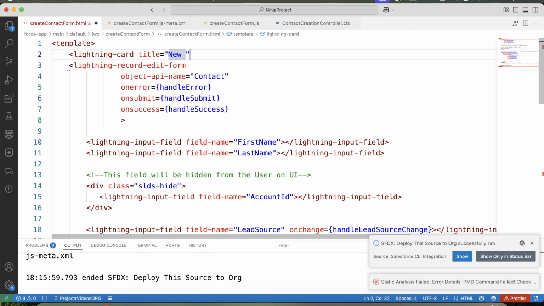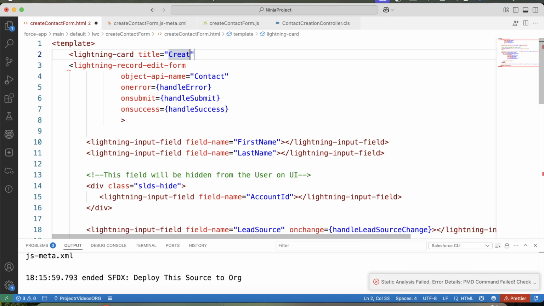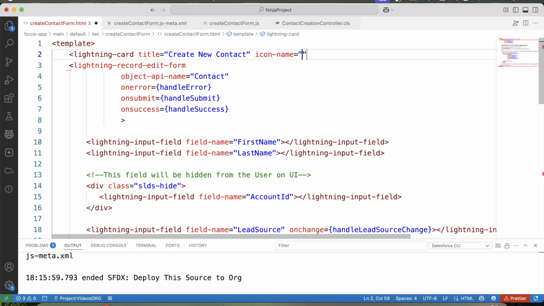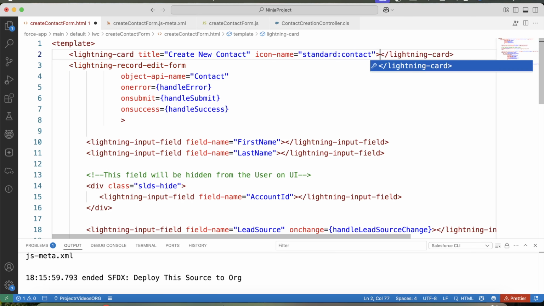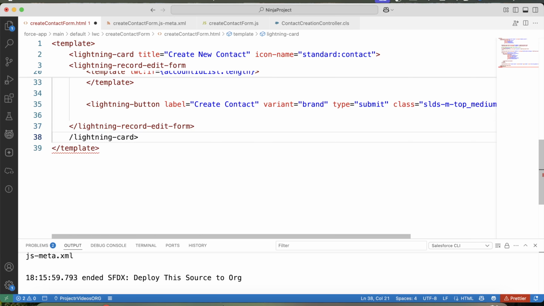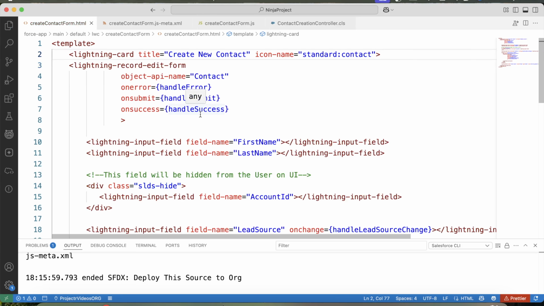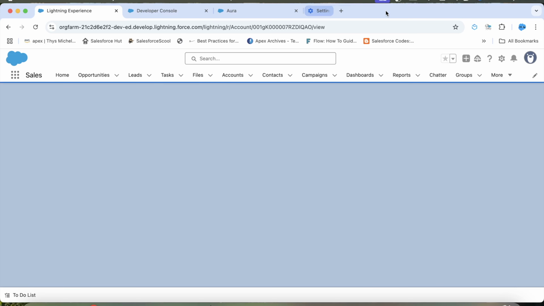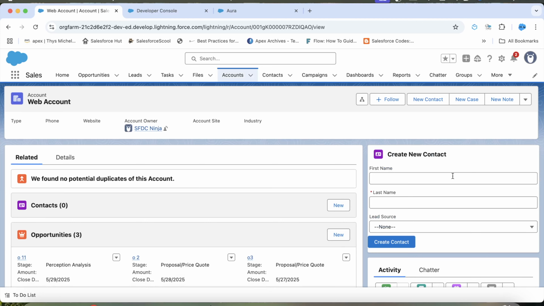Title will be create new contact. Save it and deploy it again. Now refresh this page. Yes, now it is looking good.